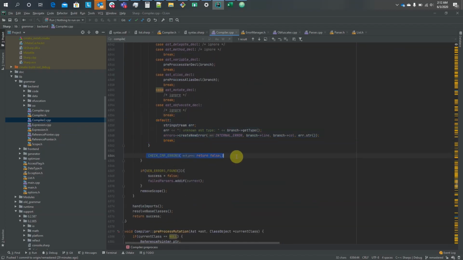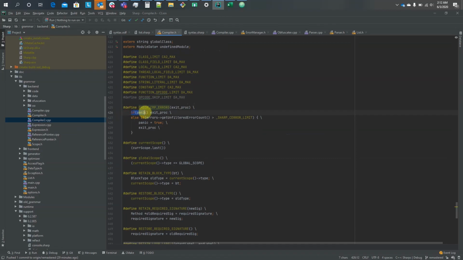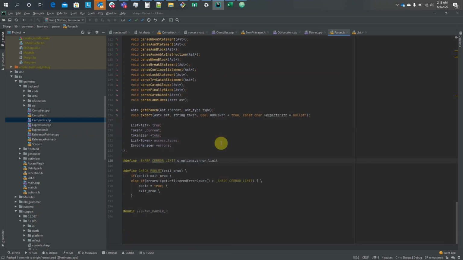After that, we want to check for any compiler errors. That's what check CMP errors is. If so, we return false. And what this does is it checks to see if we've panicked. If so, we want to run this exit proc, or this exit procedure. Otherwise, if we get the unfiltered errors, or the total amount of errors, we want to see if that's greater than the sharp C error limit, or the sharp compiler error limit. And all that is the C options error limit.